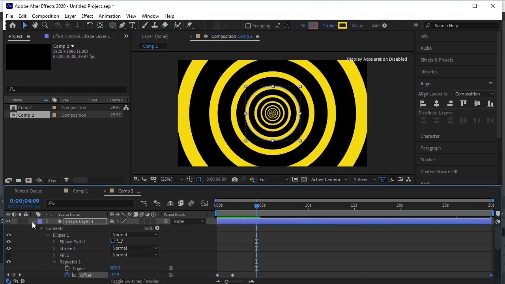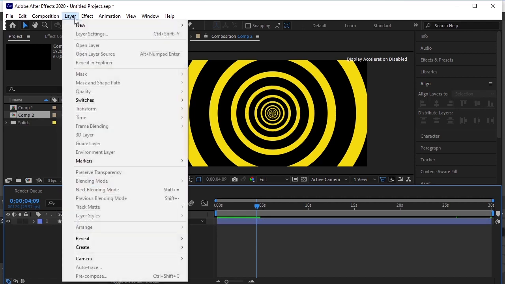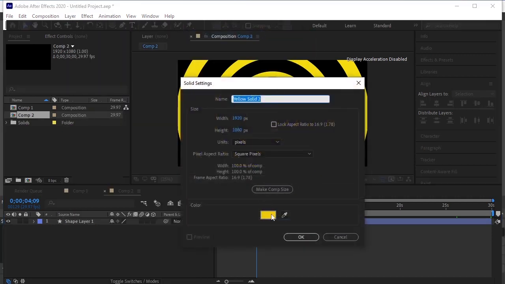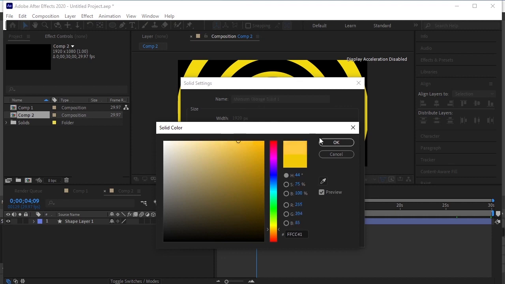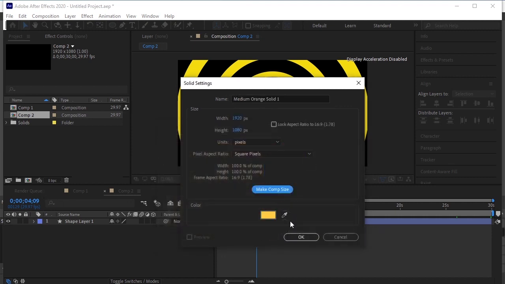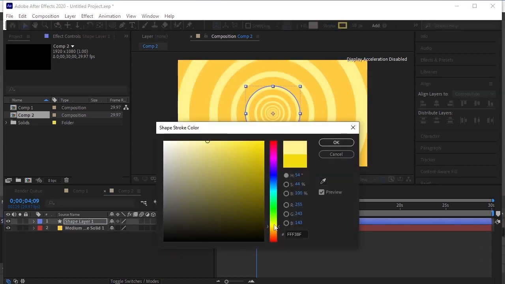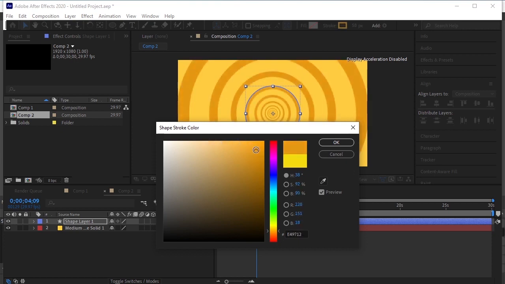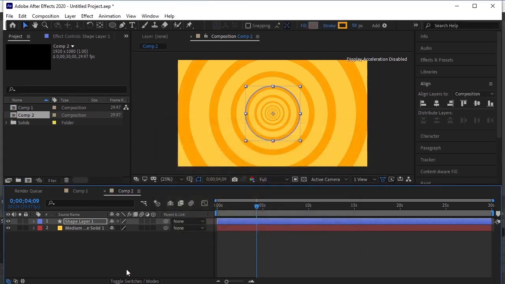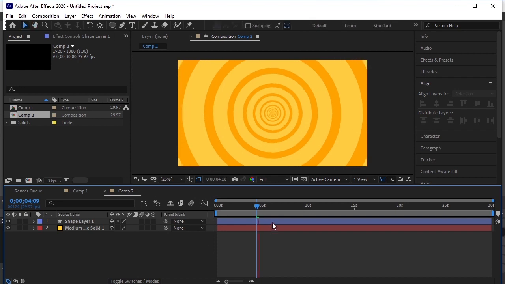Close the properties. Now we'll give it a background. Go to Layer, New, Solid. Choose Color. OK. Now move this background layer down. Let's change the stroke color. OK. It looks good.